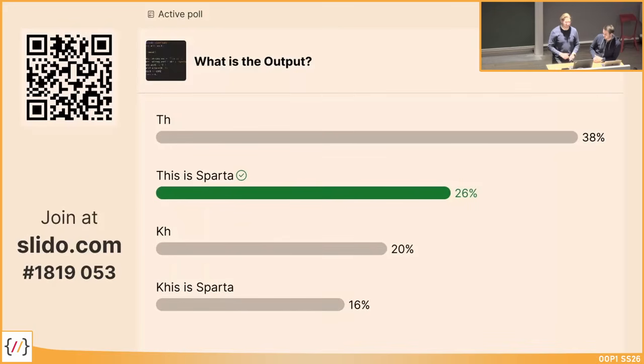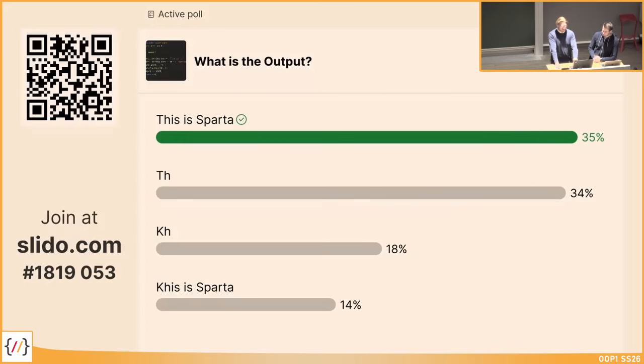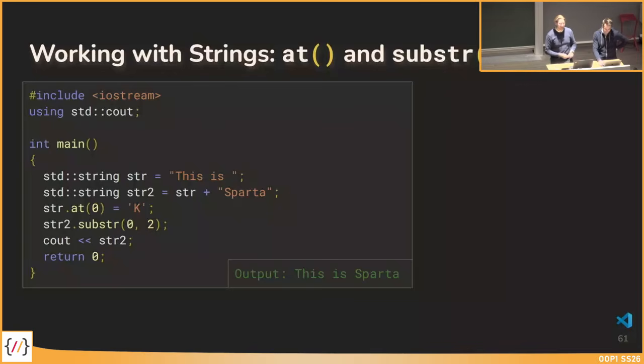Let's see. Okay. "This is Sparta", just 26% got it right. But what is the problem here? Why is this the case? Yeah, now it is on top, okay. So let's take a look at this. Just give us two minutes, please, and then we are done for today, but this is the final example. We want to show you why "this is Sparta" is printed and actually not what we would expect, which would be either "th" or maybe even something with k.